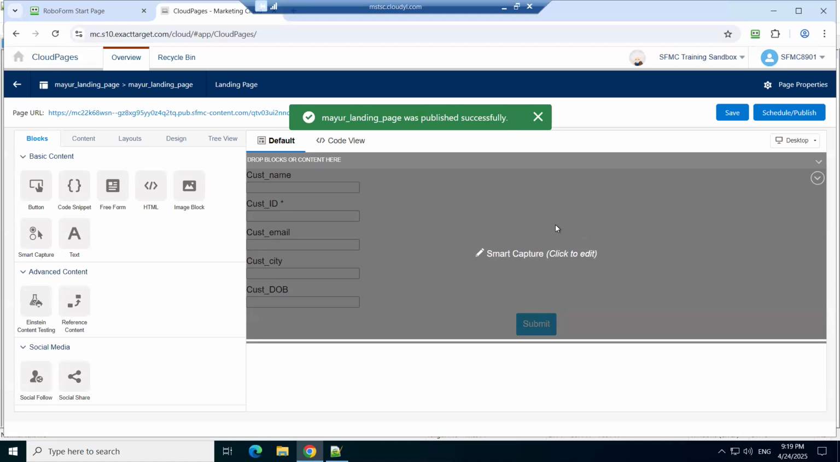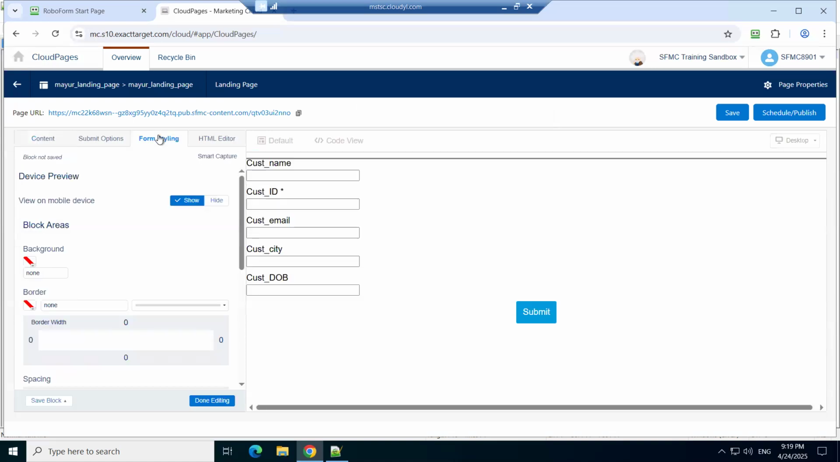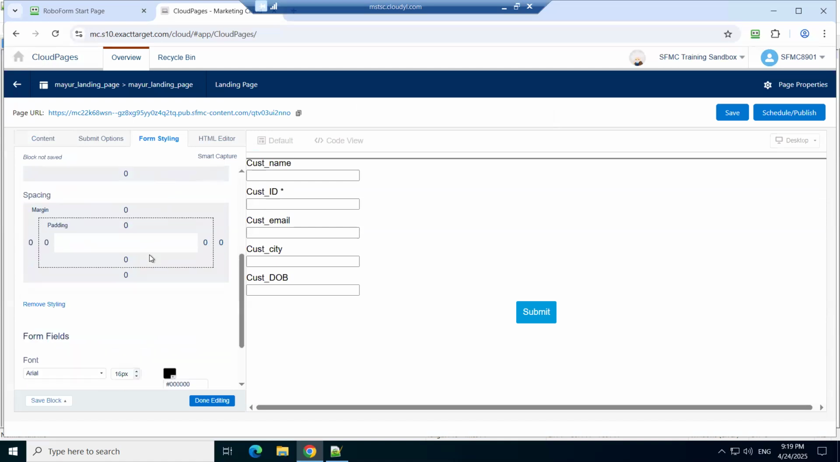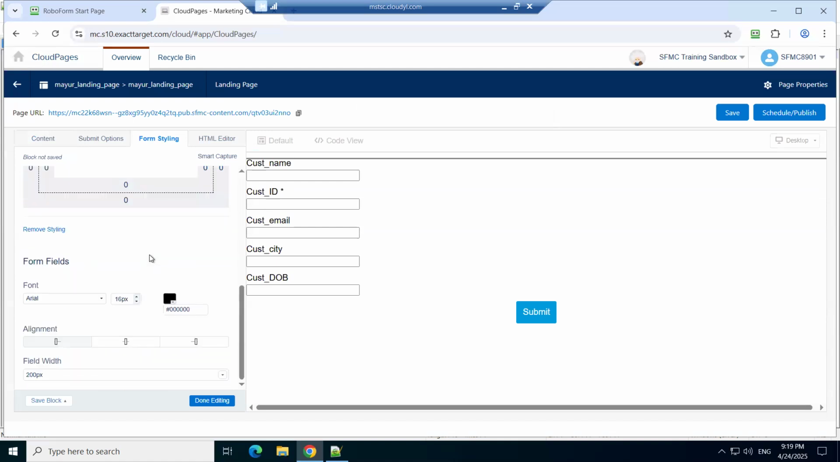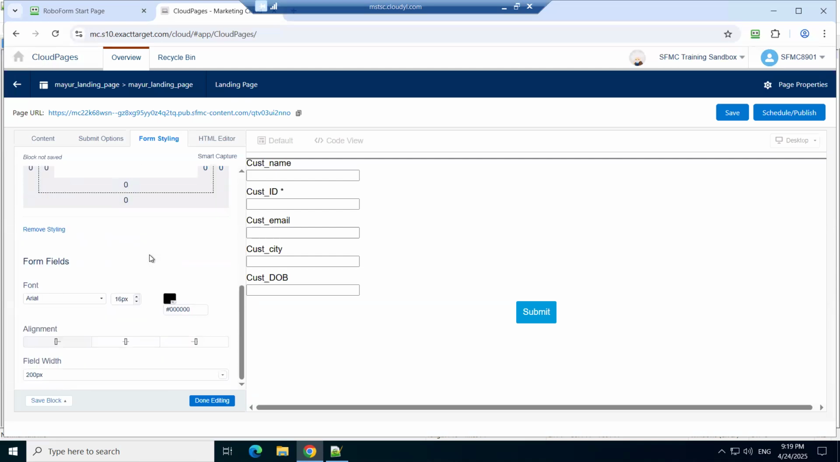When you publish, you get this message that your landing page has been published successfully. There is one more thing in form styling. You can use this also. It has a lot of options: background, border of each field, how it will look on mobile, and other related fields.